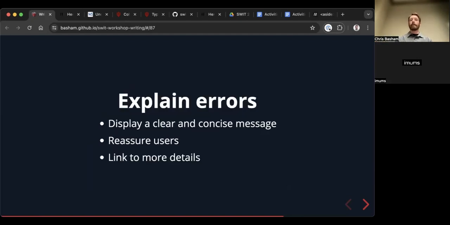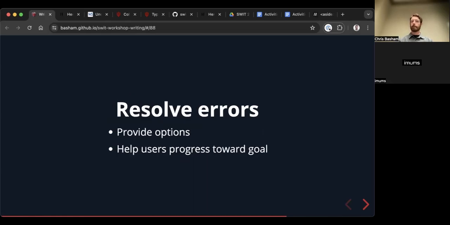Some errors can't be avoided. When this happens, display a clear and concise message. Reassure them concerning loss of time or data if possible, and link to pages that might contain more information which may help users understand what is happening. After explaining an error, then if possible, list the options they have to move forward. Help them make progress toward reaching their goal.